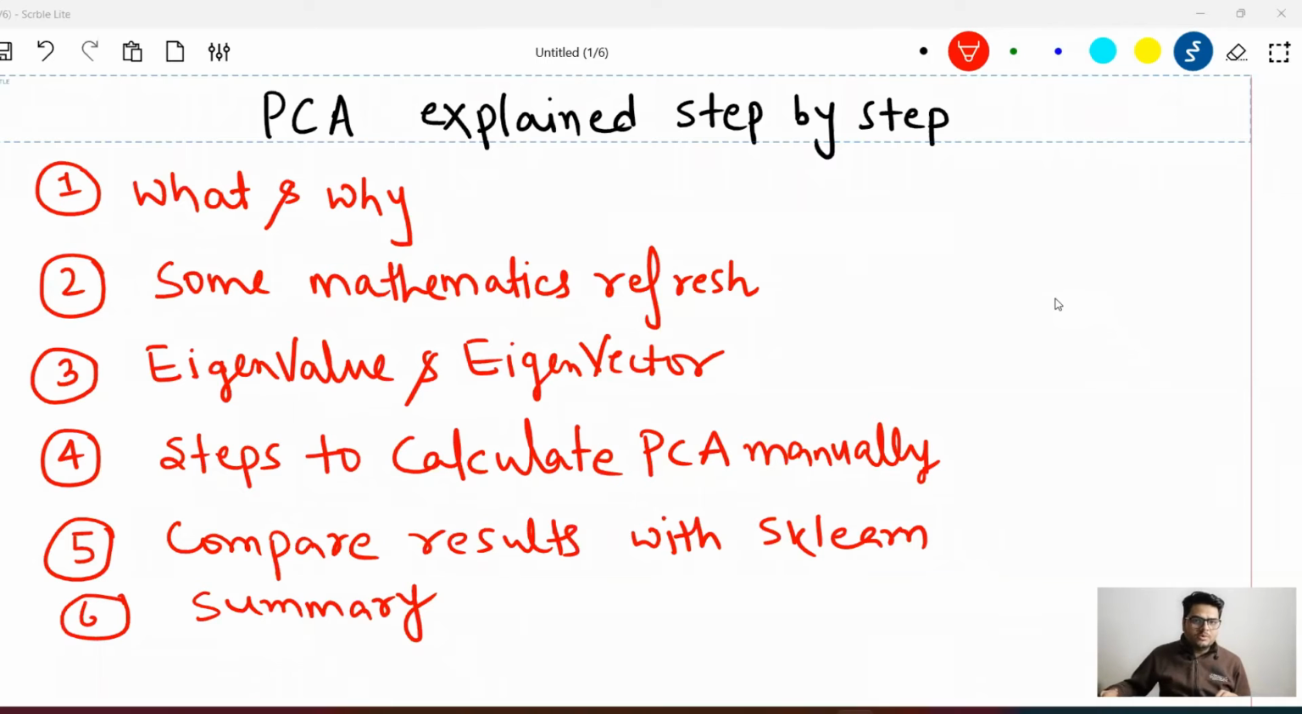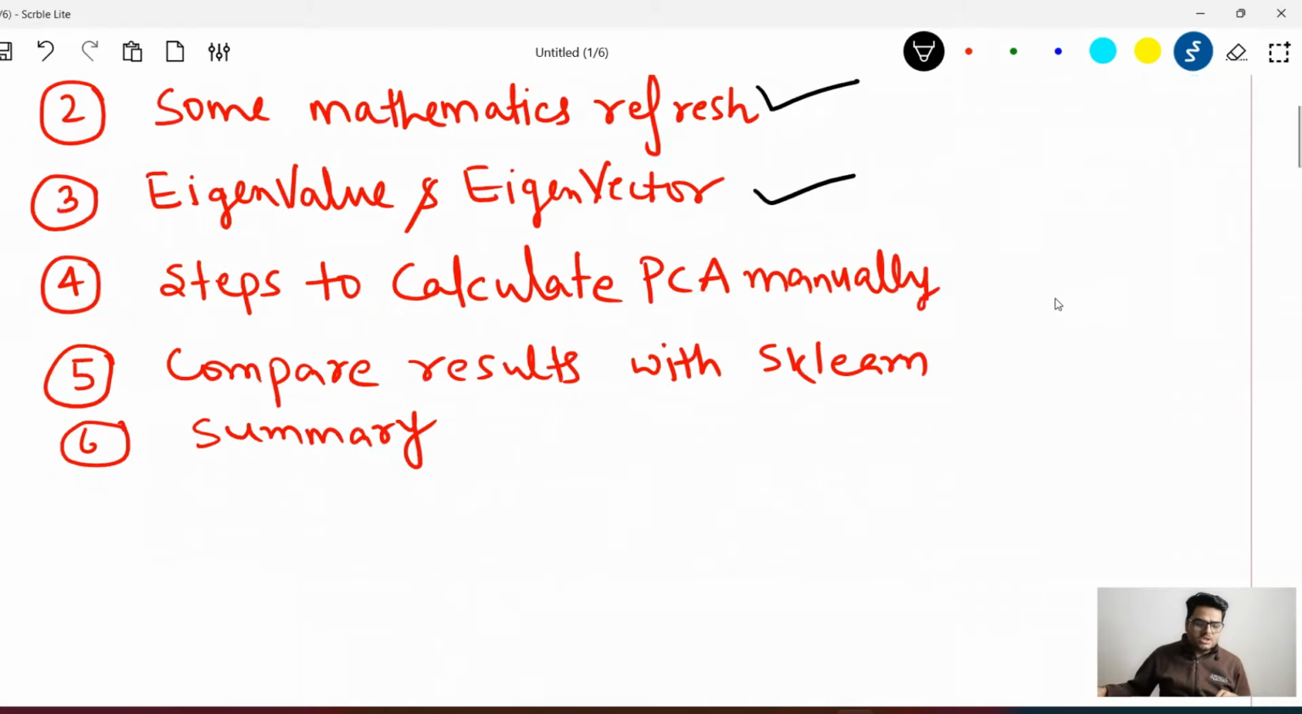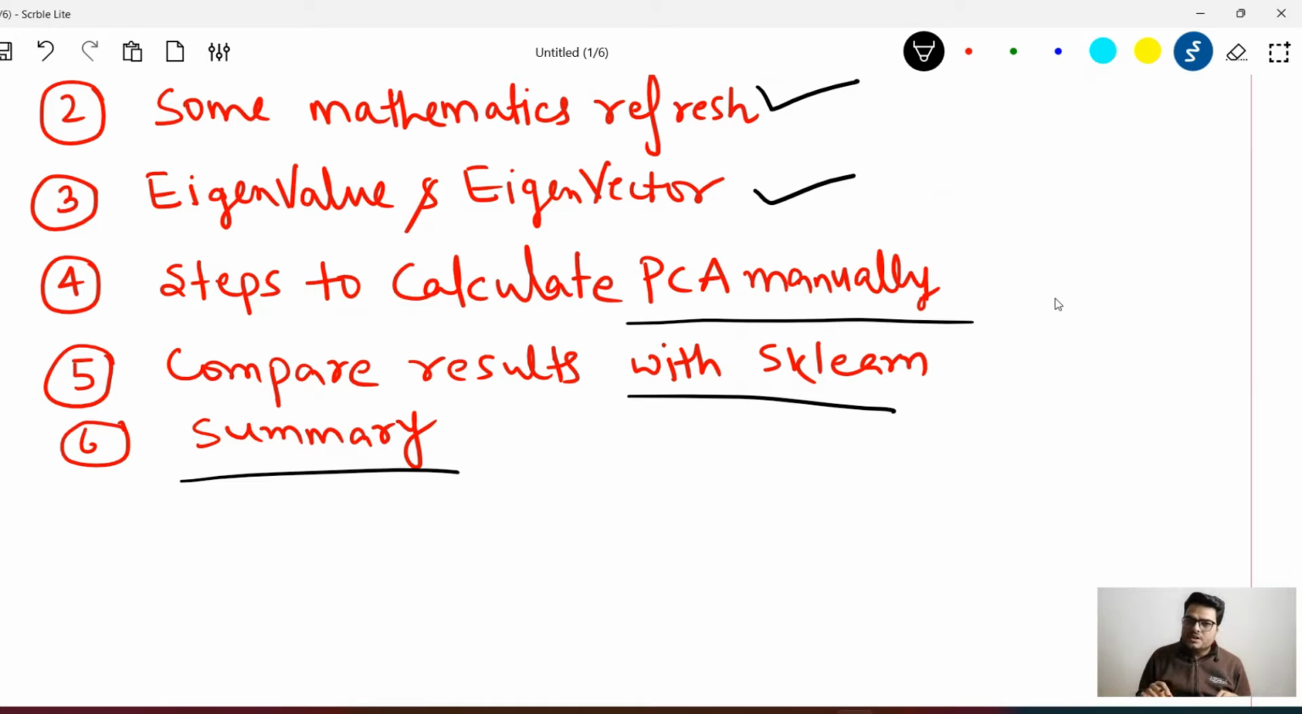I am going to explain many concepts in this video, because if I skip any of these then it will be difficult for you to understand PCA. First we will understand the what and why of PCA, and then we will do some mathematical refreshers because it is necessary to understand PCA. Then I will give you some examples of eigenvalues and eigenvectors, which are very important from the PCA point of view. Most important, guys, we will do manual calculation of PCA, which means we will not use Sklearn's PCA. We will do the manual calculation and then compare with Sklearn PCA, and in the end I will give you a summary of our learnings and the limitations of PCA. Okay, so let's start, guys.